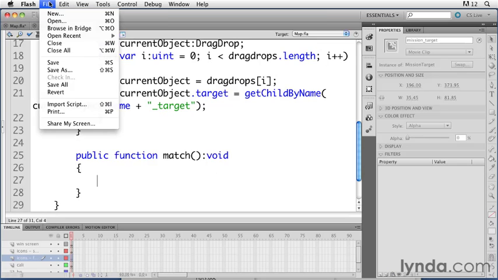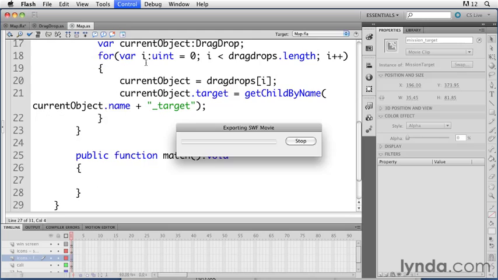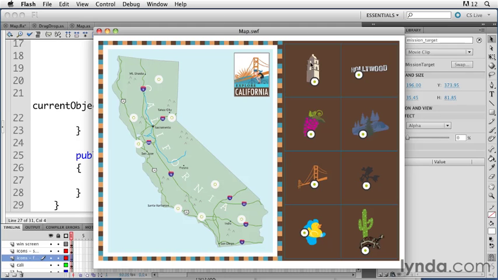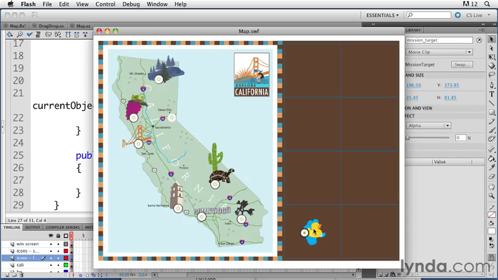So save the file, and you should be able to test the movie without any errors. So click and drag an object to the right place. If it works for one object, it should work for every object. And it looks like it. Oh, that was the wrong one. I should know this as a California native, huh?